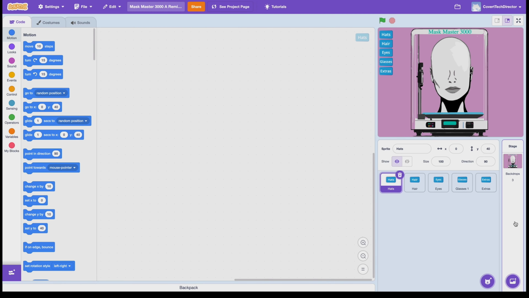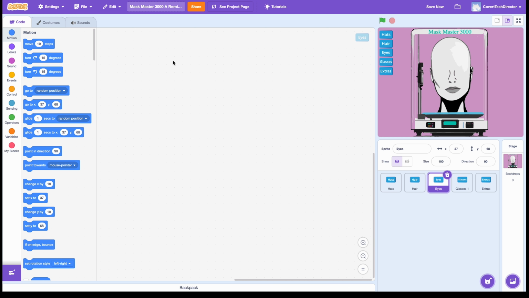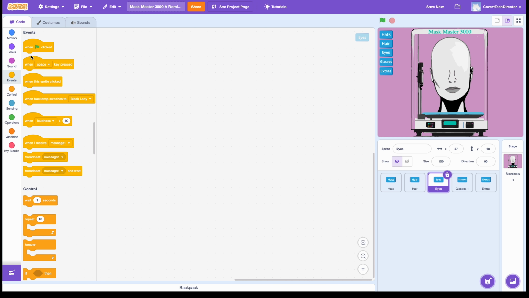Now that you've remixed the project, we need to code it to hold the position of the buttons and the different pieces of the disguise. We don't want the MassMaster 3000 printing a mustache on the nose or a wig on the cheek. I'm going to choose one of my buttons to code. It doesn't really matter which one you choose. And I am going to pull out a green flag from the gold blocks.